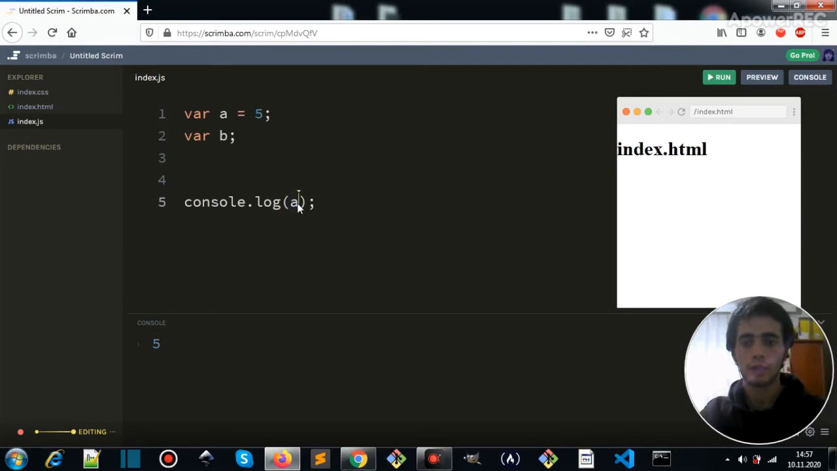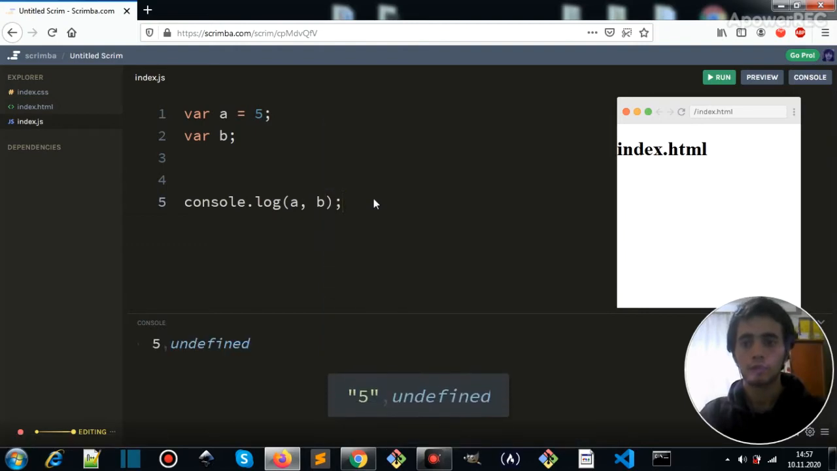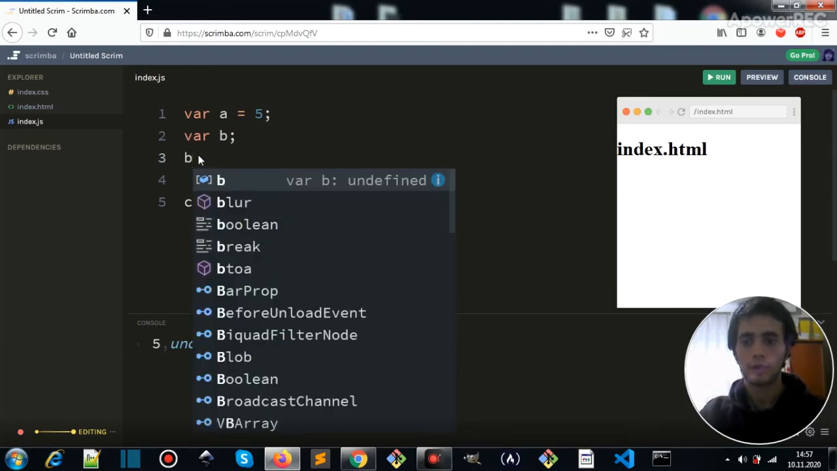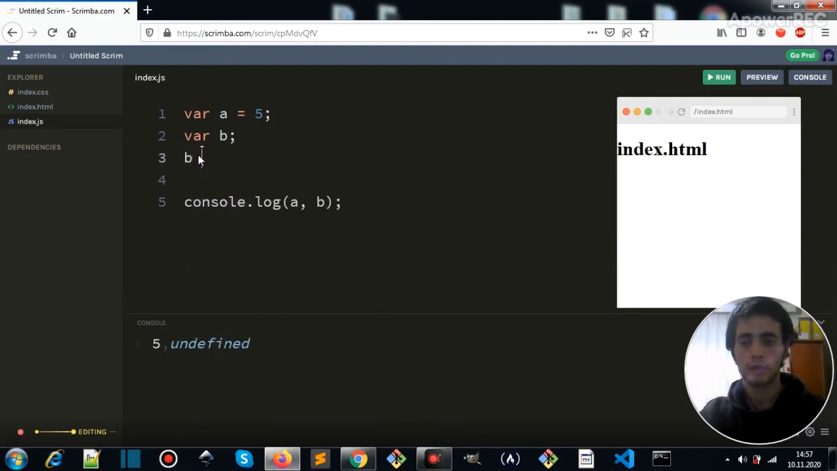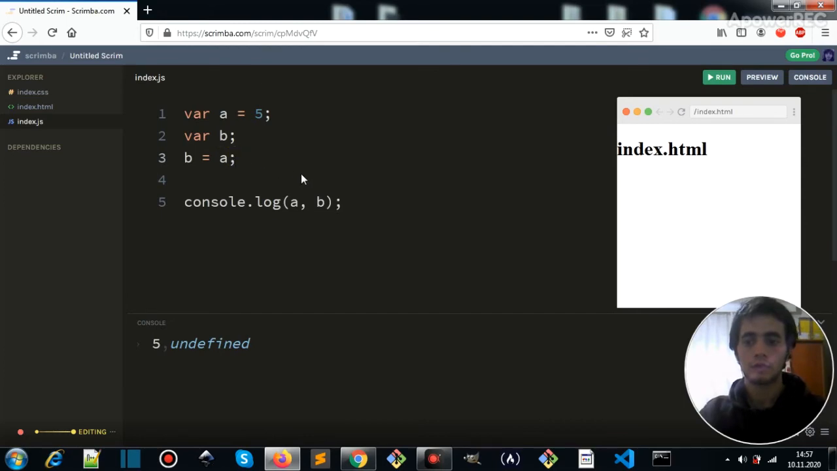Let's log this variable to the console as well. So b, and let's save it. The second one should be undefined because it has no value in it. Now if you assign the value of a to b, you write b equals, the assignment operator, and a. So now if we save it, it should return 5 and 5.